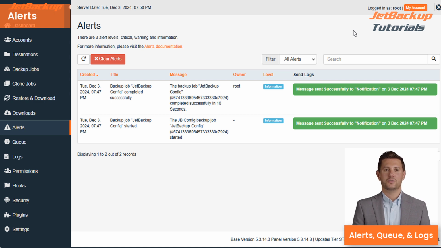Information alerts are minor alerts that do not affect any JetBackup processes. This includes alerts about started and completed jobs, reindex, download, and/or restore procedures, as well as plugin updates.